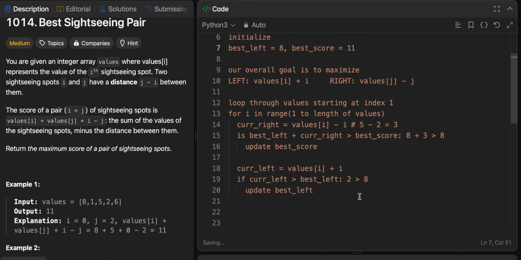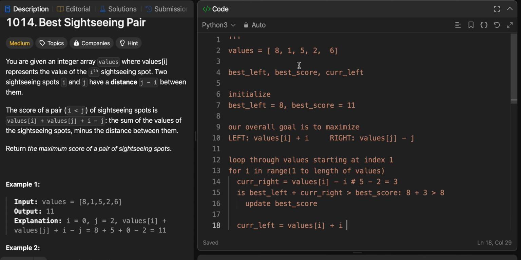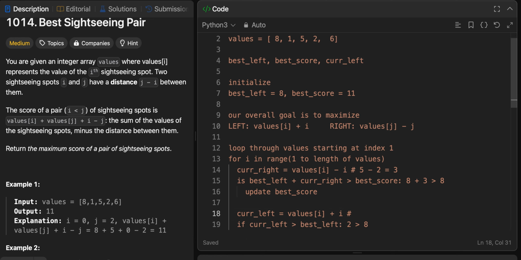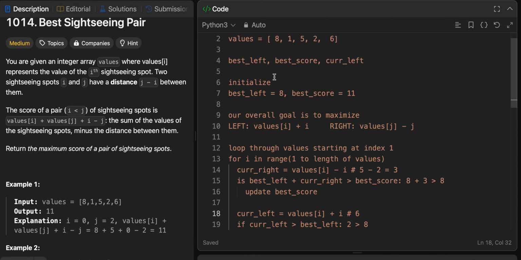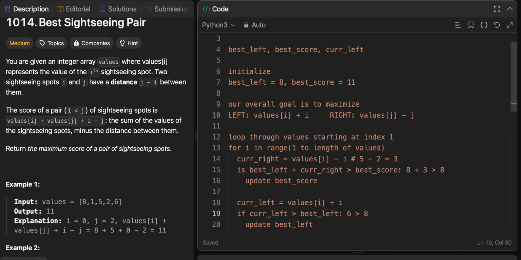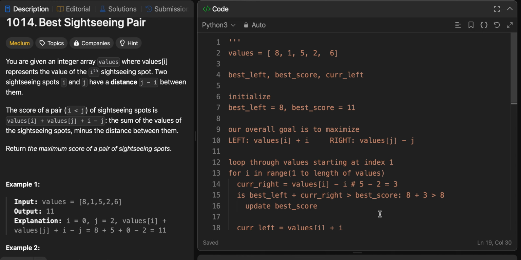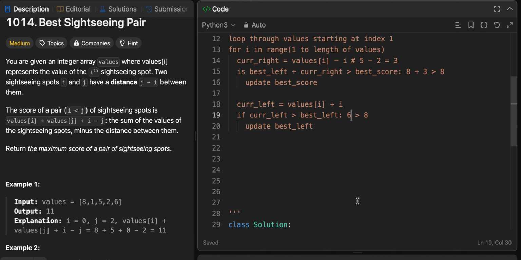Okay, great. Then we update our current left. The current left would be values I, so 5 plus I, which would be 1. So it'd be 6. Okay. And then we check, is the current left better than the best left? The best left right now is still 8, and 6 is not bigger, so we don't need to update left. And then we just keep on doing this until we have looped through the entire array. Okay, I think that's enough to get started.